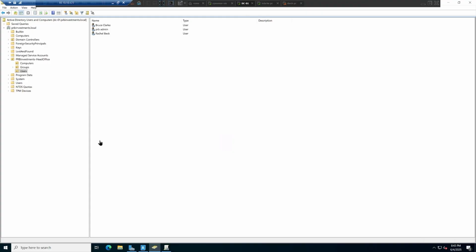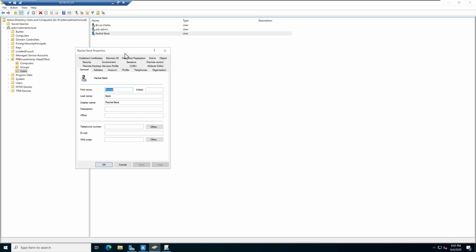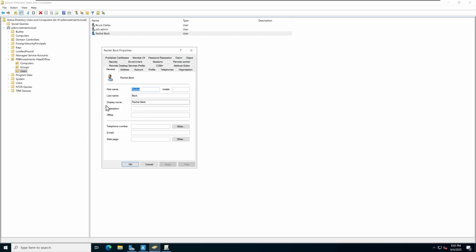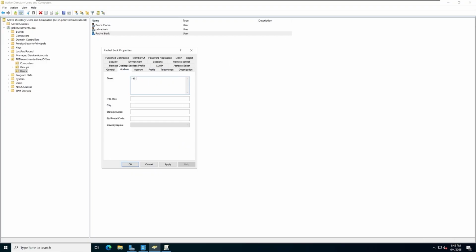Alright, now let's go back into Active Directory, and what I'm going to do is open up Rachel Beck's account and fill out some of her user details. For the description, I'll enter CFO. For the office, I'll enter head office. For the address, I'll enter 145 Invest Street along with the city, state, and postal code. Under organization, I'll enter accounting as a department and the company will be set to PRB Investments.